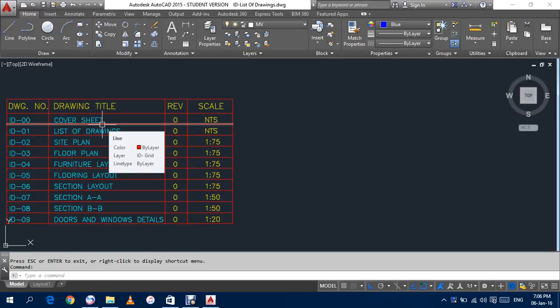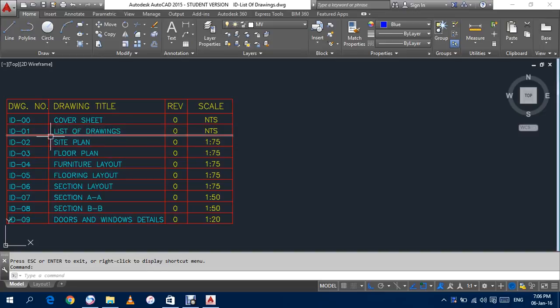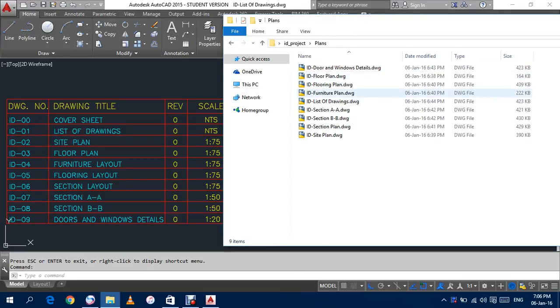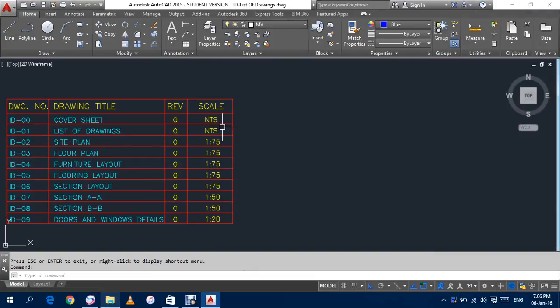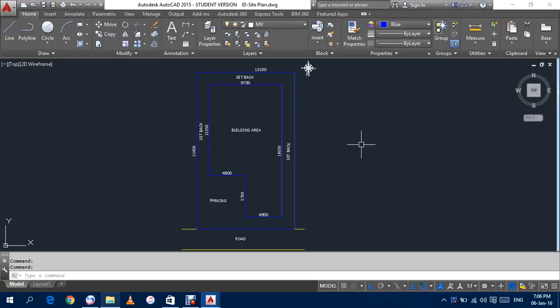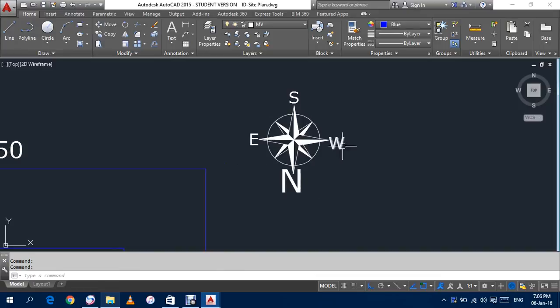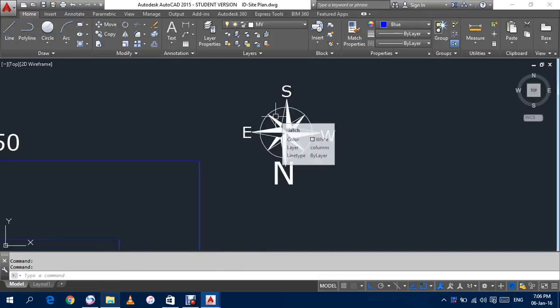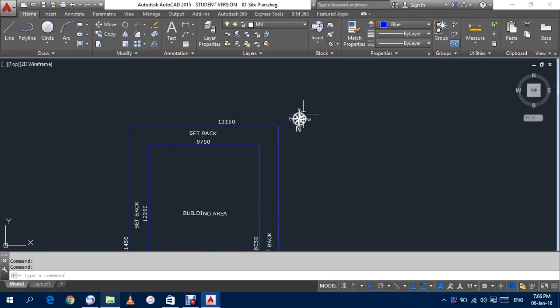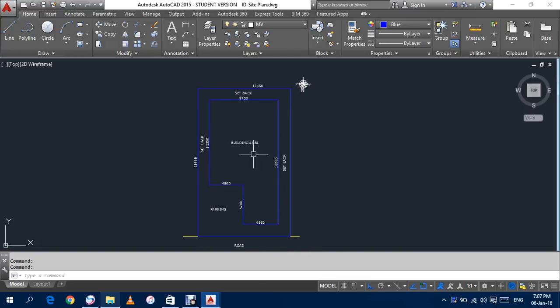Like when you have something, you should have a label for what your work is about. Now the next is the list of drawings. I go to the folder plans and open the list of drawings, which is already open here. So this is the list of drawing. The next is the site plan. So we open the site plan. It's easy, you have already done it, but you have to show the north arrow here. We always have a standard that all the projects are coordinated by the north arrow, so that it is easy to detect on the site how the drawing is oriented. So this is your site plan.